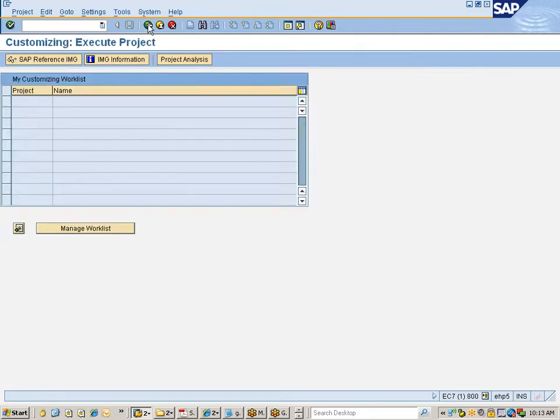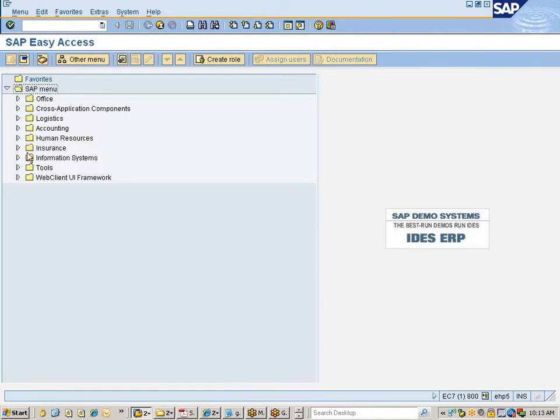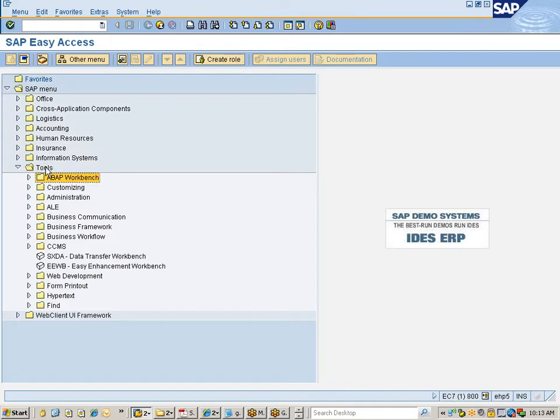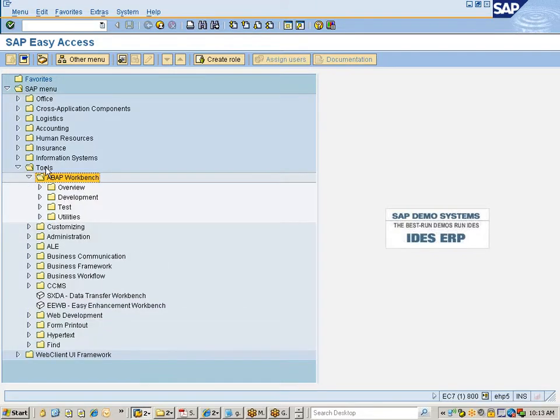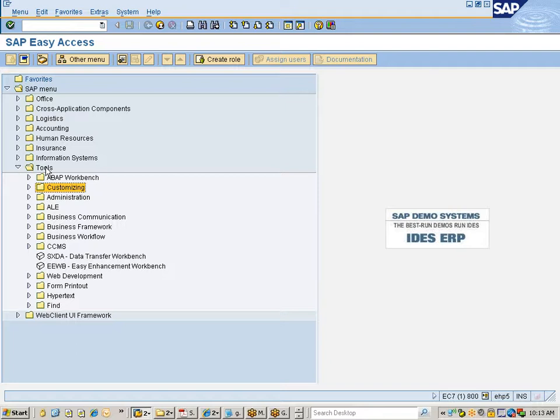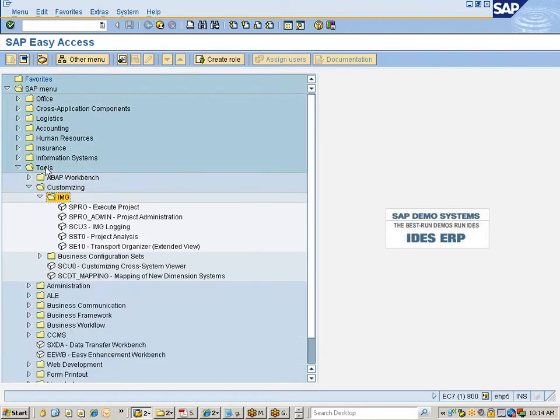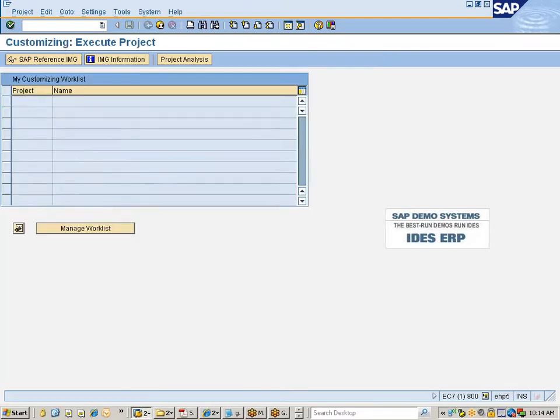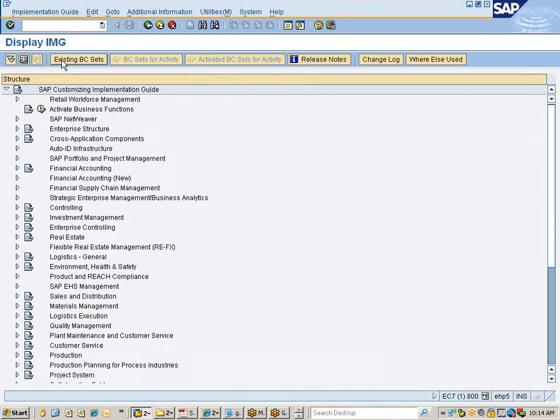You can use the SPRO transaction, or from the Tools menu the same thing can be reached. Under Tools there is something called ABAP Workbench, where all the ABAP-related transaction codes are available, and one node below that you have Customizing, where you can see your IMG screen, SPRO. You click it here, and you will see the same SAP Reference IMG. Now our intention is to create an enterprise structure, an organization structure.